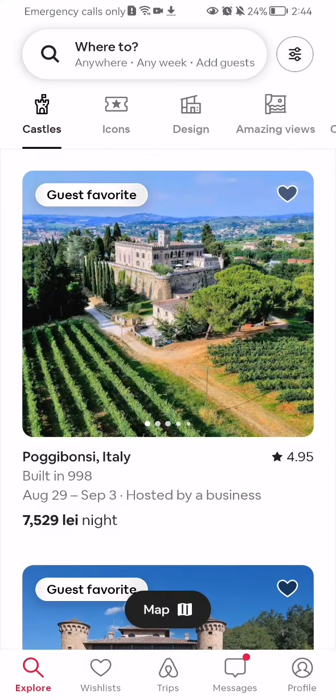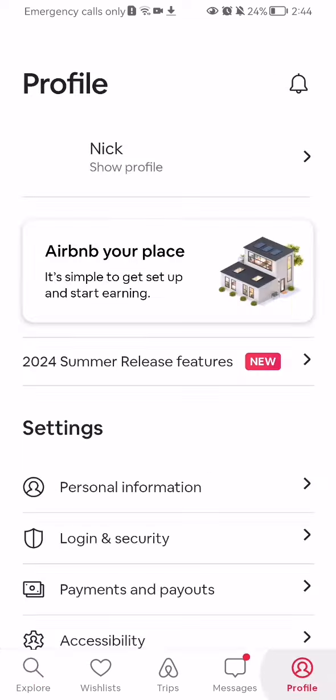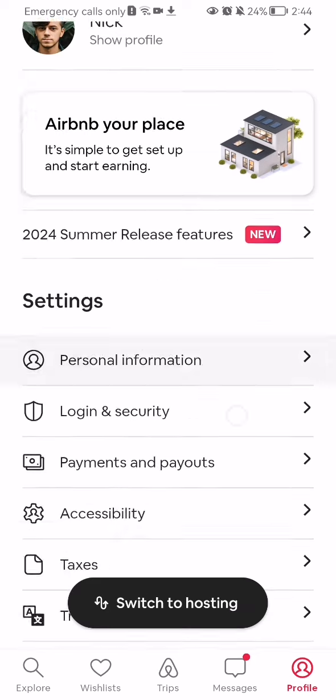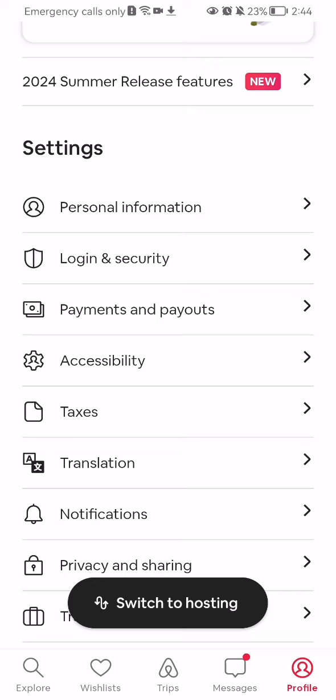After you have done that and you are on the home page, you should look down below and in the right corner you will find the profile option. Press on it. And here you should scroll down a little bit and under the settings category you will find the login and security option.